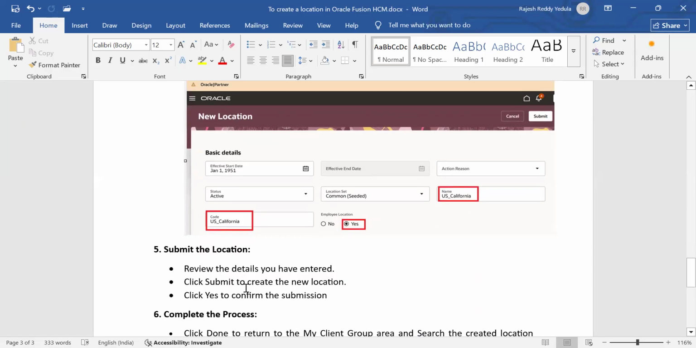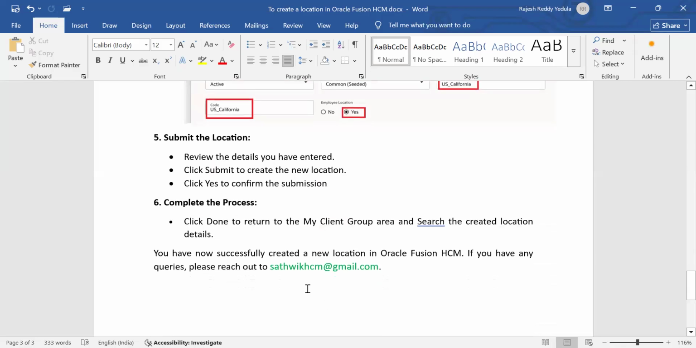Once we have submitted the location, it will ask for confirmation. Then we can submit it. Once the location is successfully created, we will again verify it under My Client Groups, workforce structure. Then we can select the location business object. Whatever location we have created, we can open it, and if we want to change some information, we can use correct or update mode.